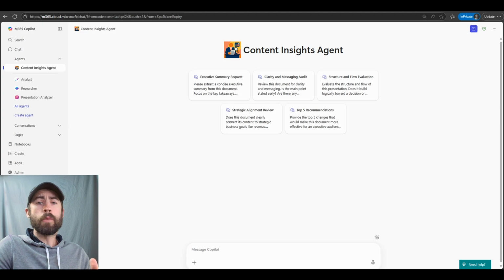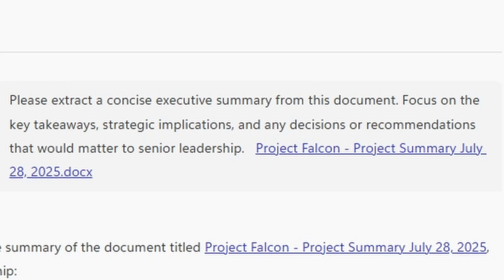So as you see, I'm just in the main chat experience with the new Content Insights agent. Let's go ahead and submit a document and see the type of results that it gives us back. So our prompt will be, please extract a concise executive summary from this document. Focus on the key takeaways, strategic implications, and any decisions or recommendations that would matter to senior leadership. We then reference our document as well. In this case, I have a summary document for my Project Falcon document.